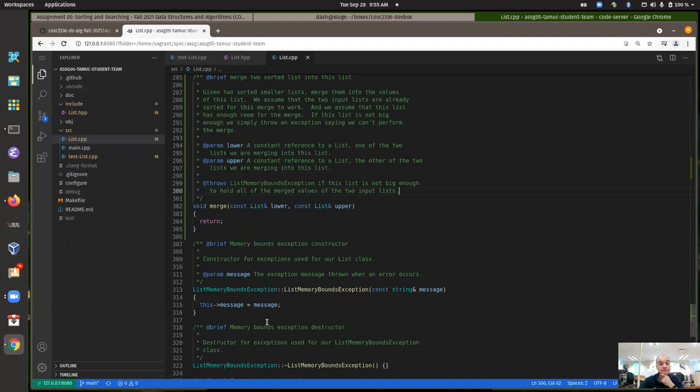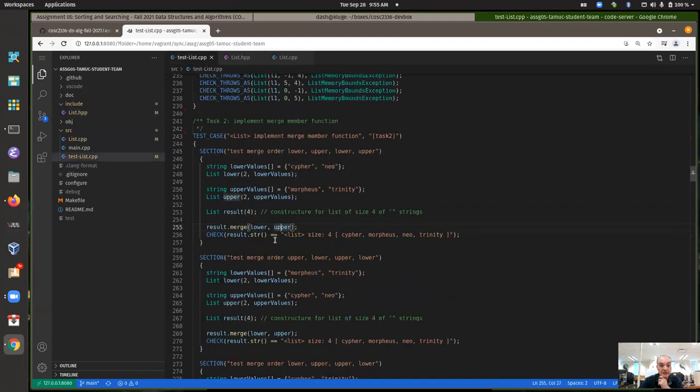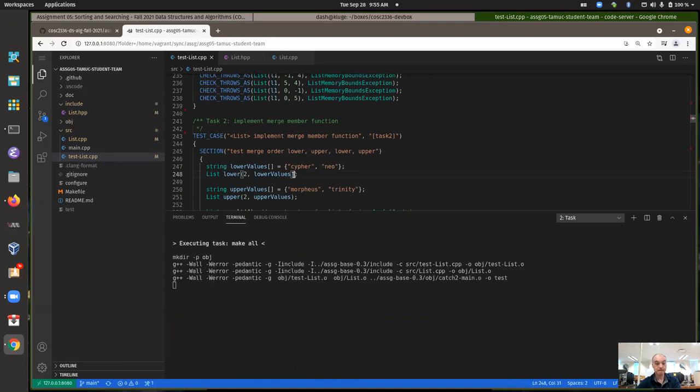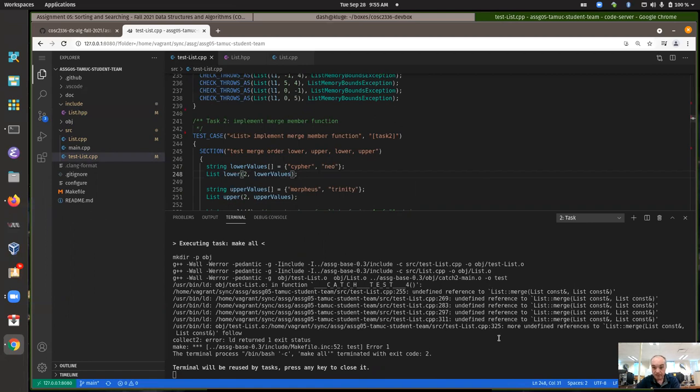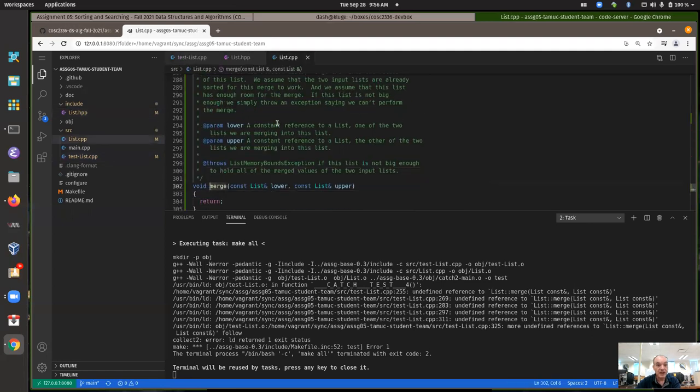Okay, but anyway, that should be enough to get it to compile so that we can run these tests. Now that I've defined the merge with the correct signature, in this case we had a compilation error, right? So it's not compiling correctly because I must have made a mistake in the function signature, maybe.